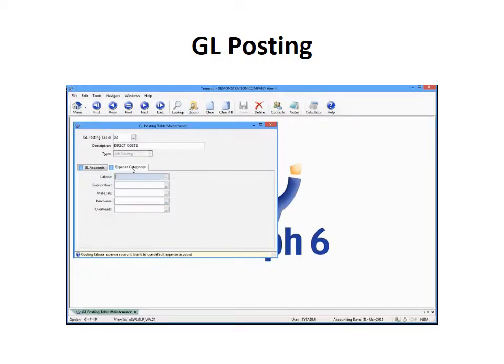You'll also see this expense categories. So we have an ability for this default expense, not just to go to one account, but it can be broken into different things based on whether it's labour, subcontract, materials, purchases or overheads. Or you can, and you'll see this later in the job costing training, break this expense code down into each different individual cost centre, so it can be broken down quite substantially.